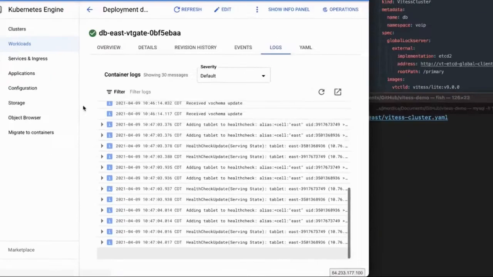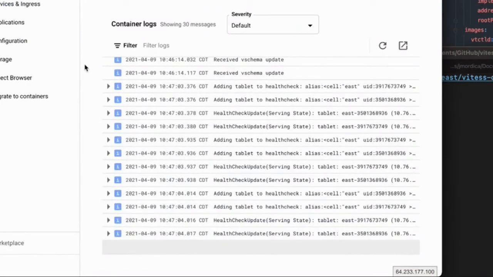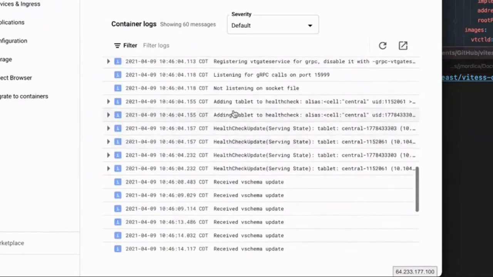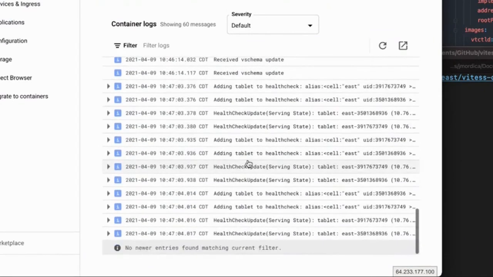Let's look at the VTGate logs and see what we're dealing with here. So yep, it has discovered the central VT tablets as well as the East VT tablets.